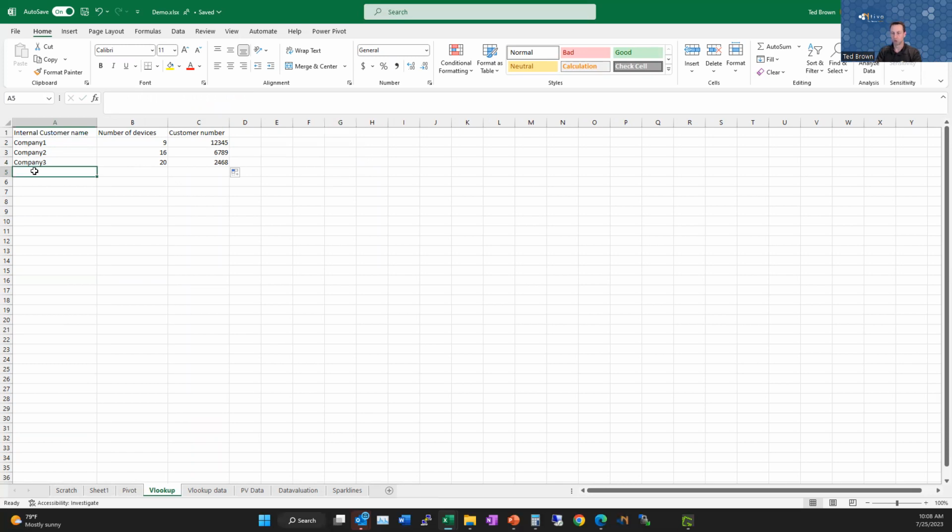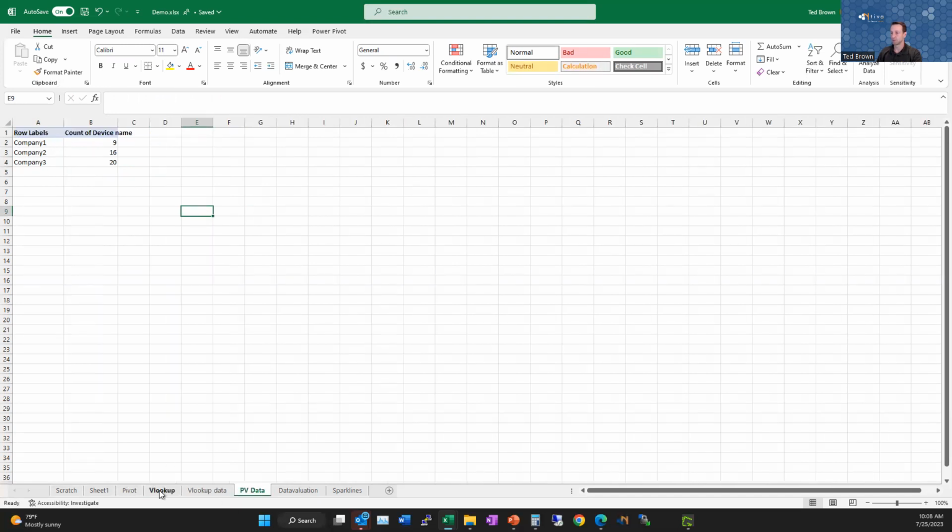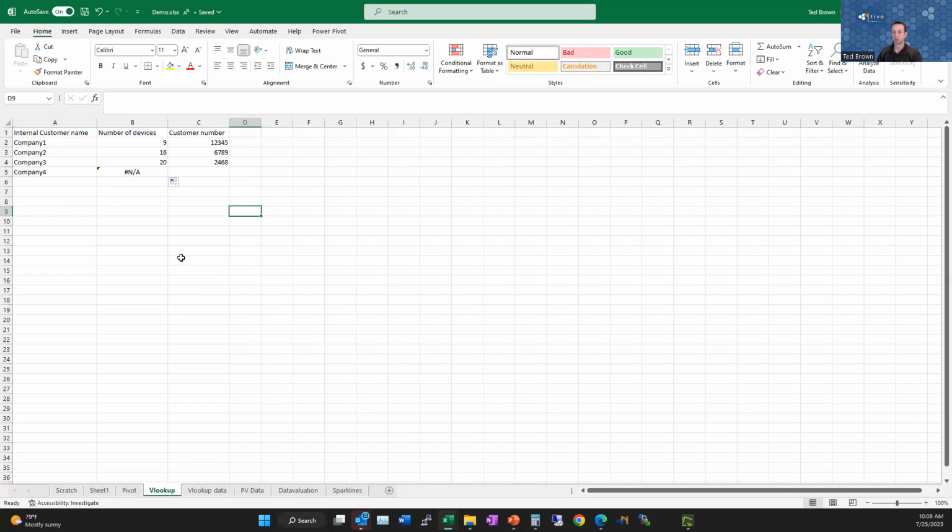Now, one thing to show you as well, company 4. So I'm going to scroll this down to company 4. What it's going to do is give me a #N/A. Company 4 did not exist within this lookup function. That will happen sometimes when looking at your data. Maybe you have a different customer number that didn't come across from the other data set that you had. And when I'm presenting and looking at stuff, I don't like to see this #N/A information.